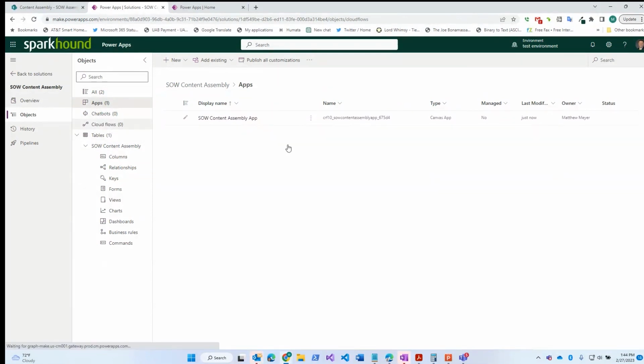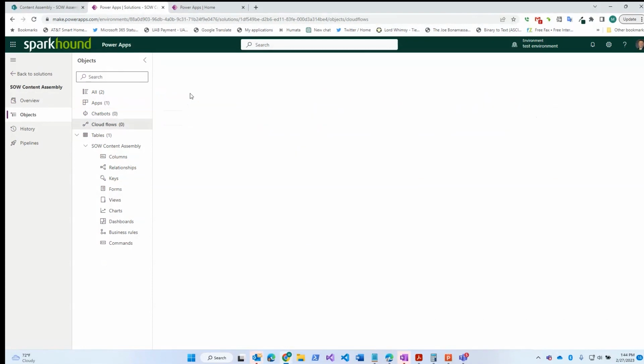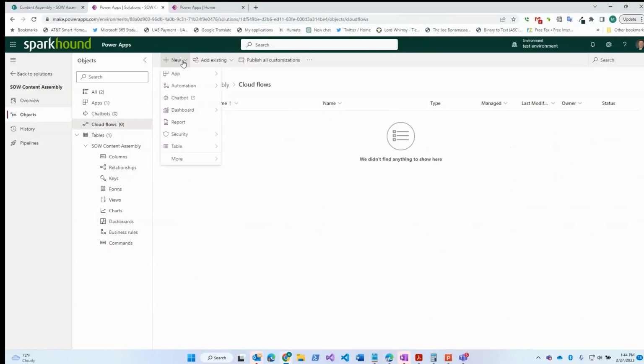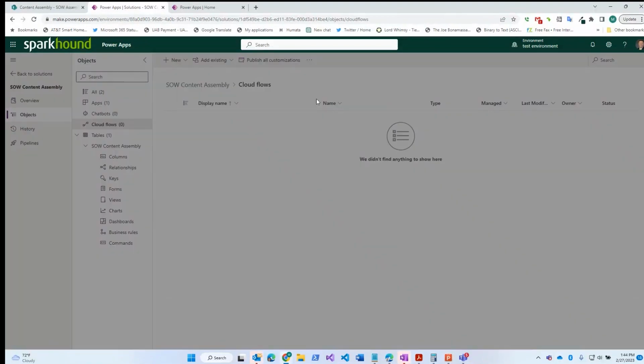So in here, we can go into cloud flows. Right now, we don't have any. And what we're going to do is add that directly. So I'm going to go new, and I will go into cloud flow. And this is going to be an instant flow.